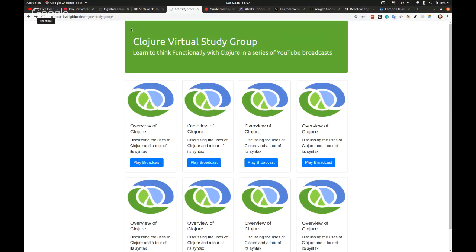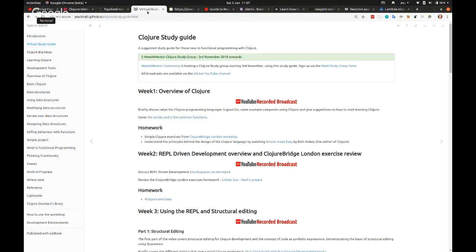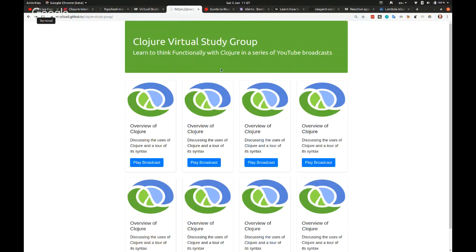So we're going to take this virtual study group page here and build something in ClojureScript and Reagent and make something like this. Well, in fact, this is something I've made in ClojureScript and Reagent and a bit of Bootstrap.